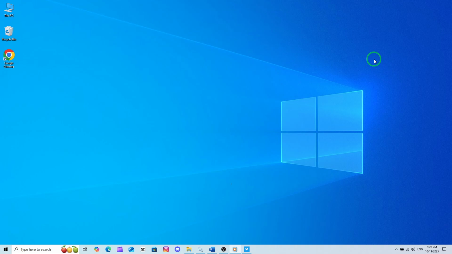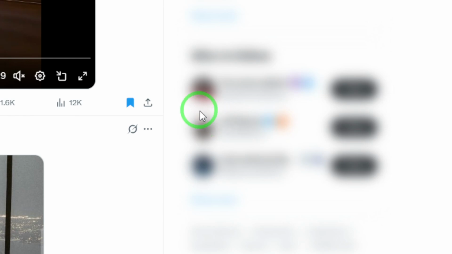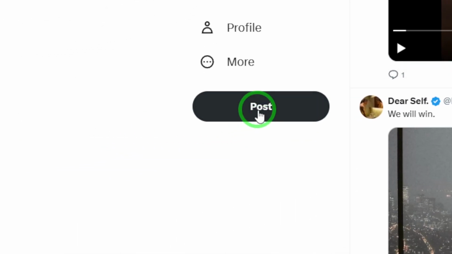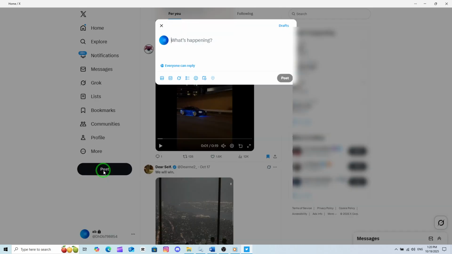First, open the X app on your computer. Once you're logged in, take a quick look at the left side of your screen. You'll see a series of icons: Home, Explore, Notifications, Messages, and more. What you're looking for is the post icon. It usually looks like a feather or a plus sign. Click on it to start composing your new post.